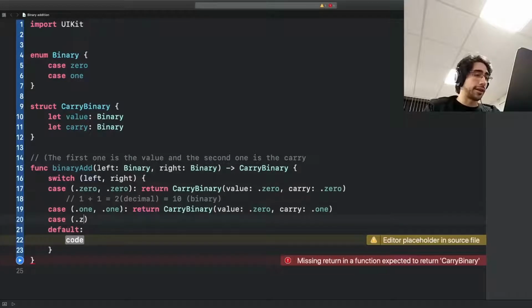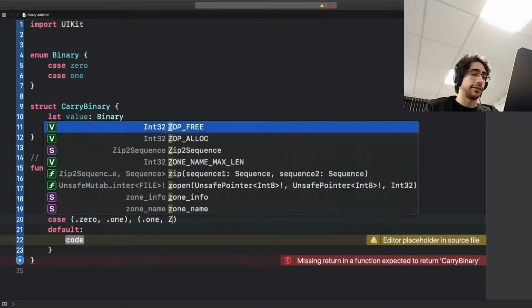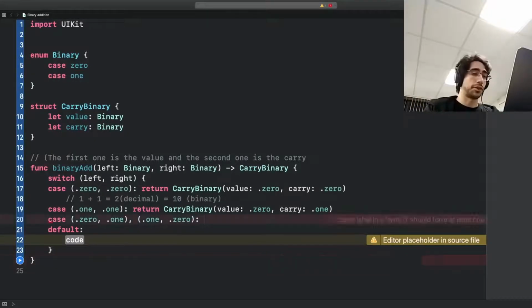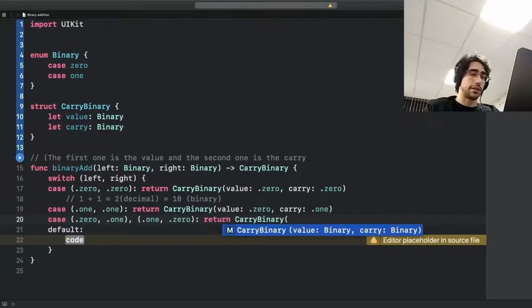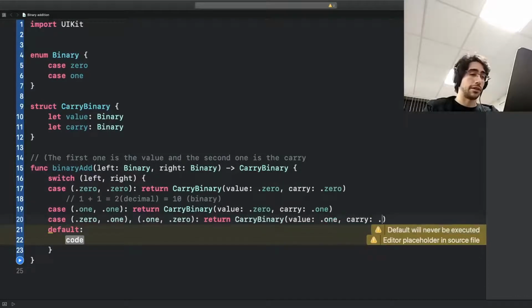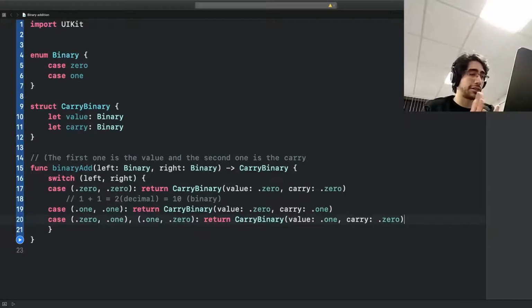And the last two cases are 0 and 1, and 1 and 0. In this case, we just return value 1 and carry 0. And we can remove the default case because our switch is exhaustive. Does it compile? Looks like it does.